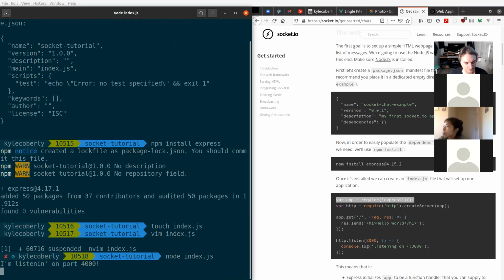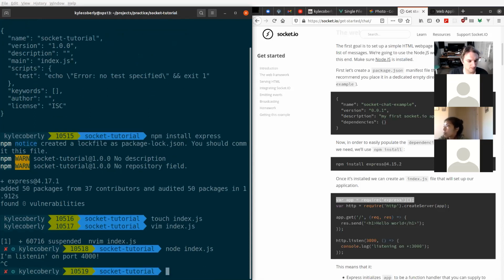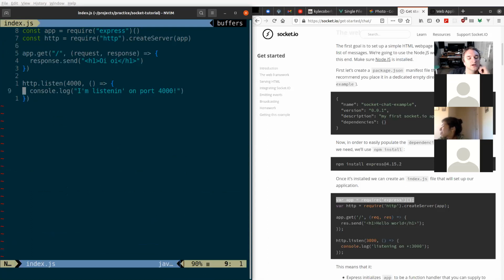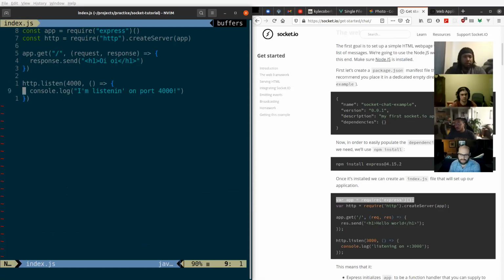that's what we're hoping to see. And then it'll stop because it's waiting for you to actually use the server. So you can Control C to kill it. All right, questions so far?